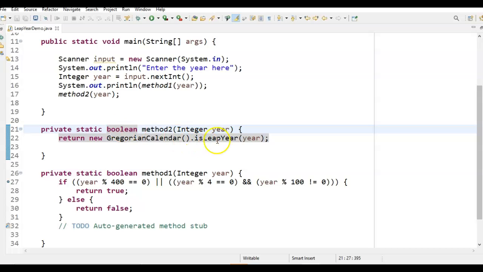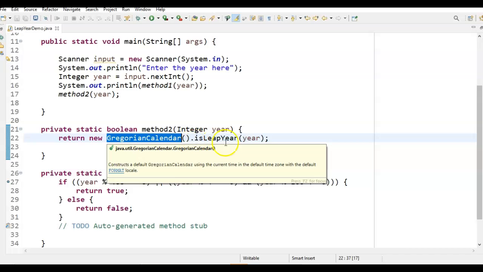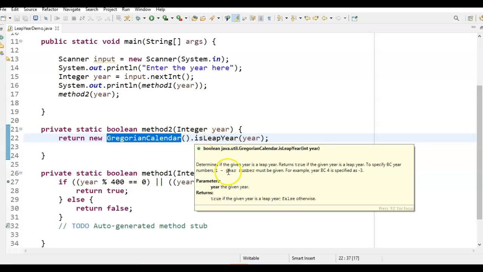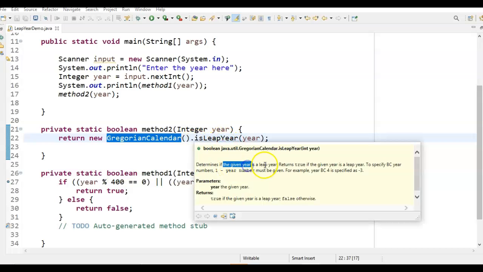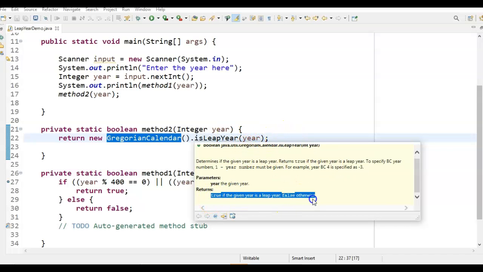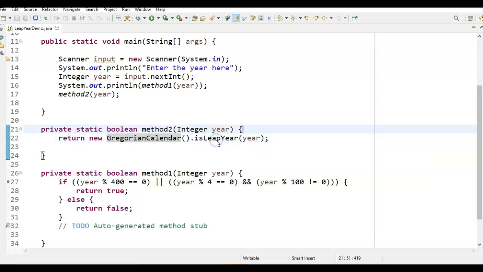If you see here, we have a method called is leap year in the Gregorian calendar class. What this is leap year will do, it will check if the given year is a leap year or not. It returns true if the given year is a leap year, false otherwise. So that's how this method works. So this is method 2. Let's run the program and see the output.